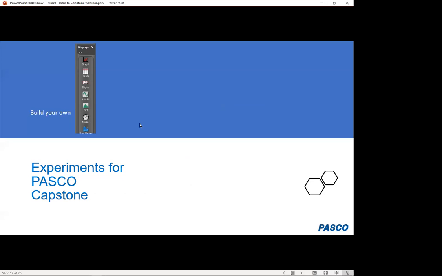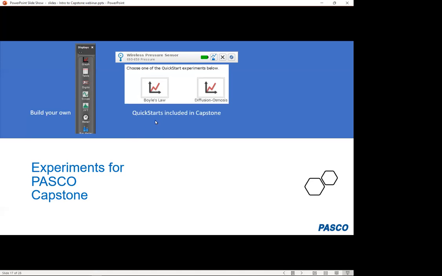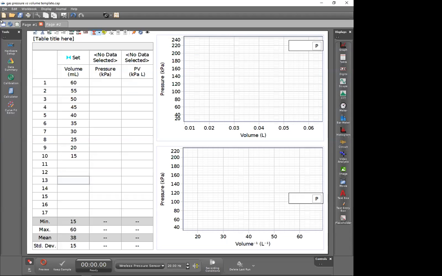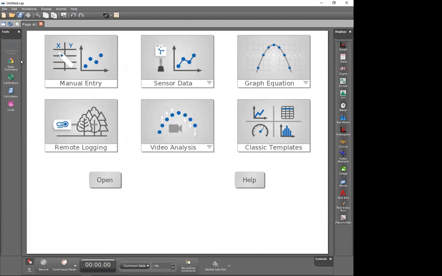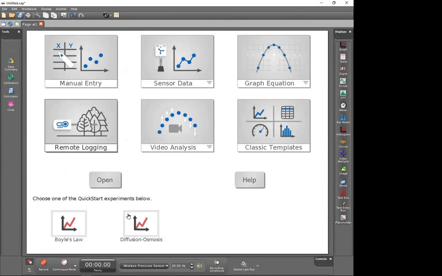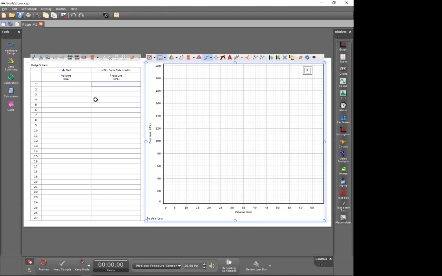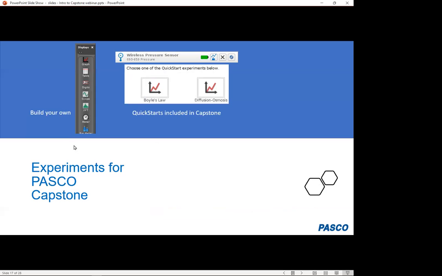So you can create your own files, or students can create their own. One thing the sharp-eyed among you might have noticed is that when I connected the pressure sensor, Capstone actually intimated that, hey, Boyle's law is pretty popular, so I'm going to do a new experiment with the pressure sensor still connected. And as soon as it sees a wireless pressure sensor, it says, oh, I have a quick start file built in. There are no instructions here, but if I choose the Boyle's law quick start, it opens up a configuration which is already pre-configured with volume, for example. So look for quick starts for popular experiment setups in Capstone.